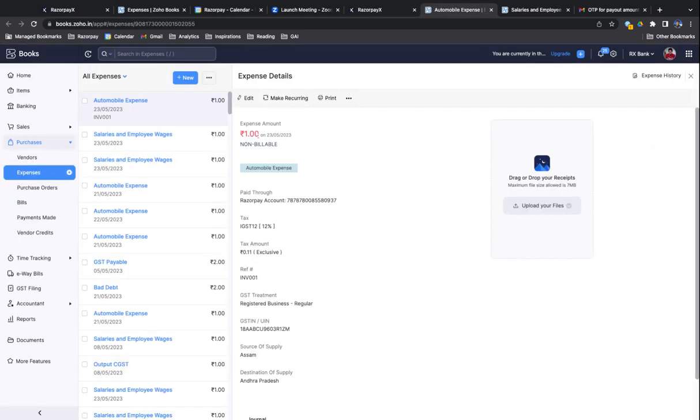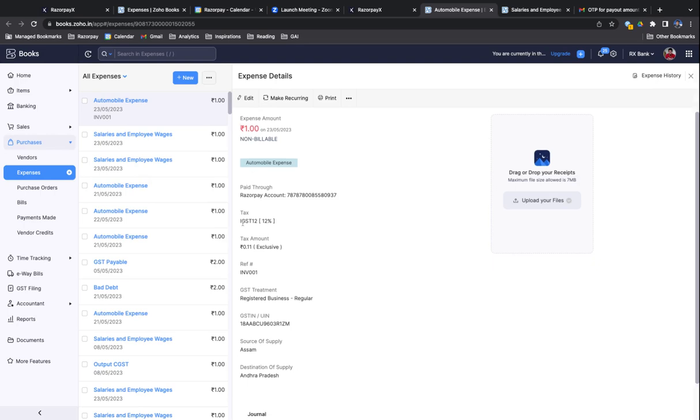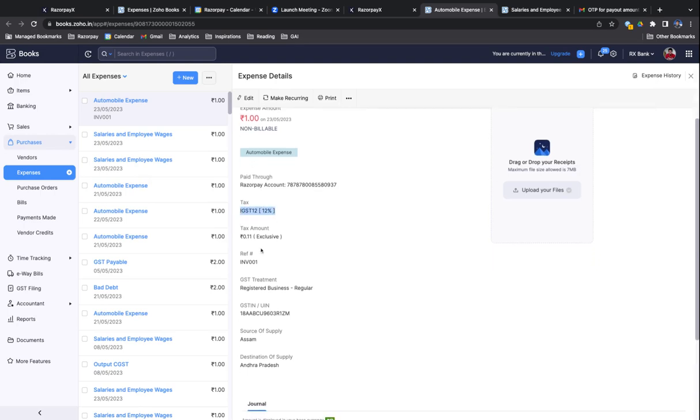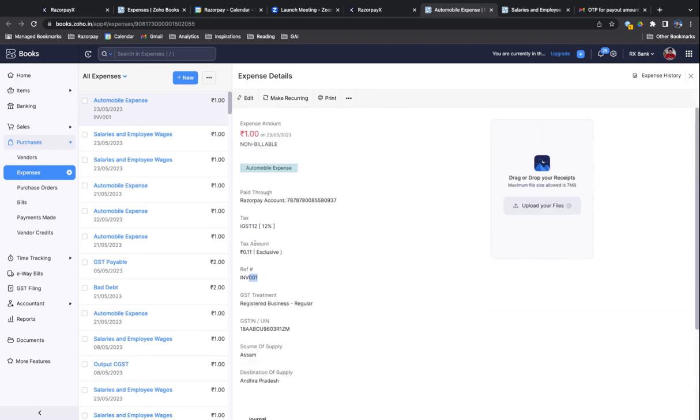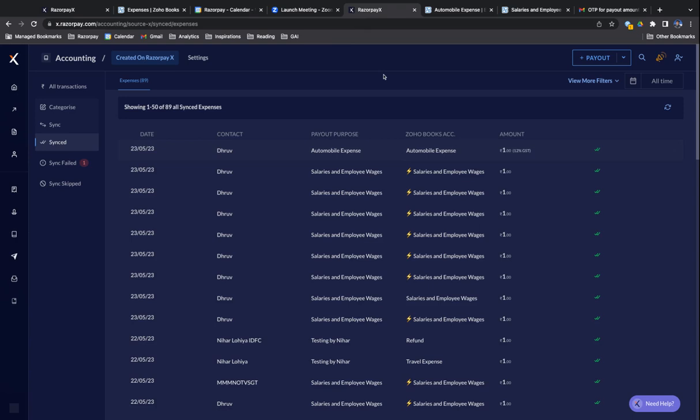And as you can see, the transaction is automatically categorized. We have also automatically added the tax percentage, the invoice number, and all the other details. As you can see, with RazorpayX integration with Zoho, you can simplify your accounting processes and close your books faster and with much more accuracy.